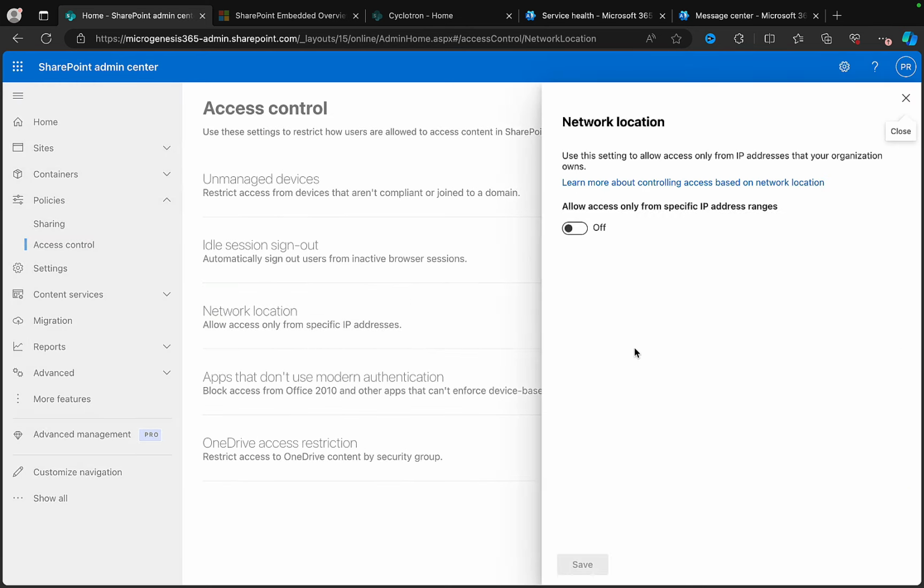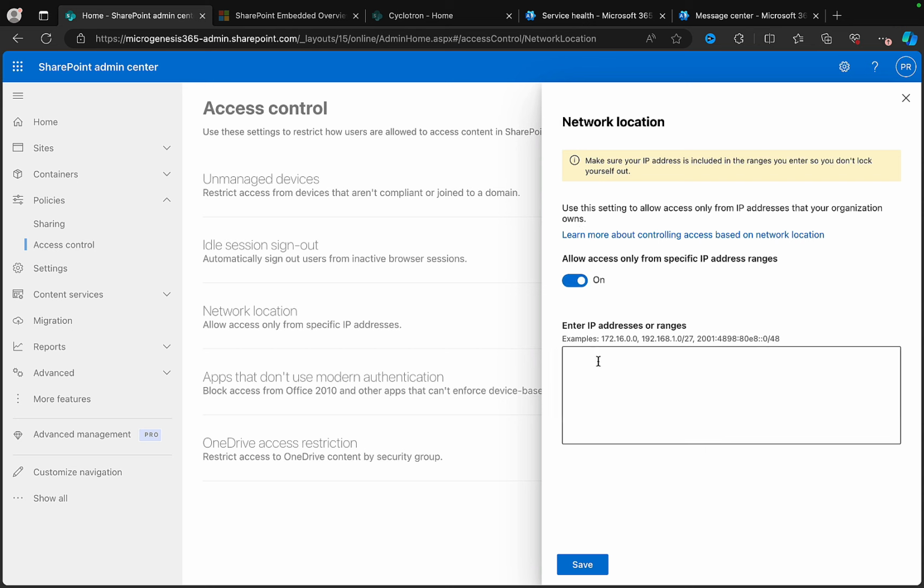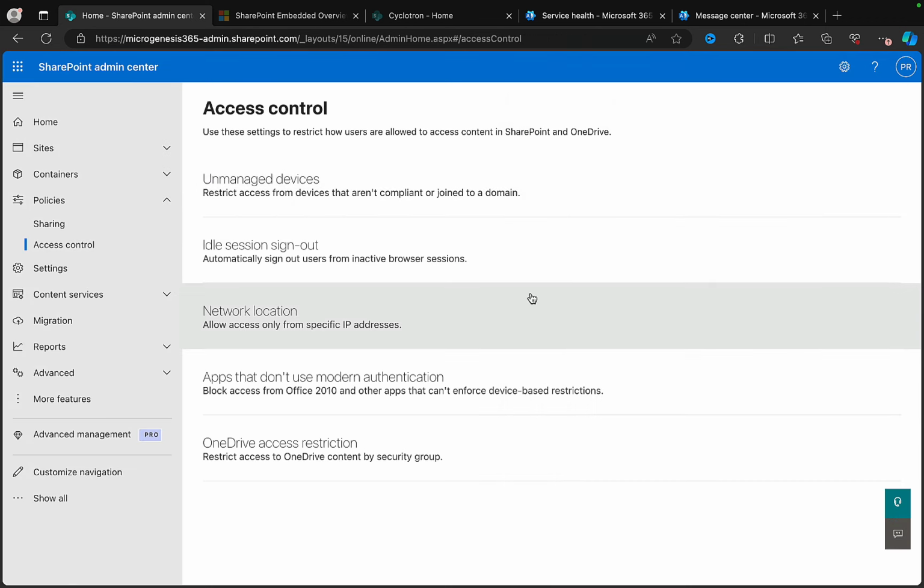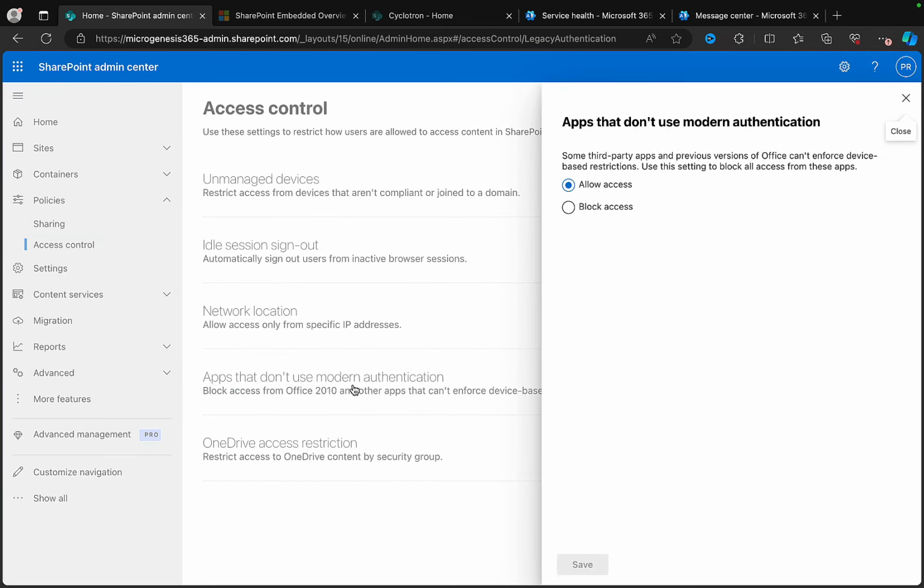Network location, you can use this setting to allow access only from IP addresses that your organization owns. So we can turn this on or off and enter those IP address ranges. And you need to make sure that your own IP address is included in those ranges so you don't lock yourself out. Very important. Apps that don't use modern authentication. So some third-party apps and previous versions of Office can't enforce device-based restrictions because they're not modern auth supported. So we can use this setting to block all access from these apps.